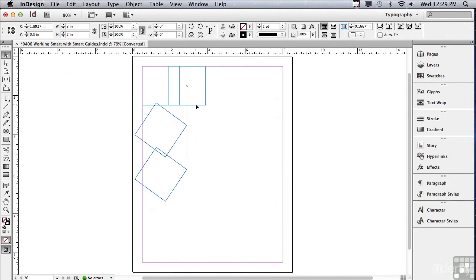So Smart Guides will pop up whenever you move or rotate an object, and they'll also pop up as you're drawing objects. So you'll be able to tell how they're aligned with other objects on your page, and also when they're the same size as other objects on your page. So they're really quite smart to use.